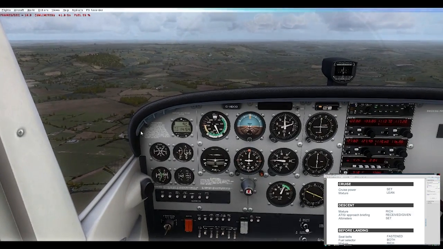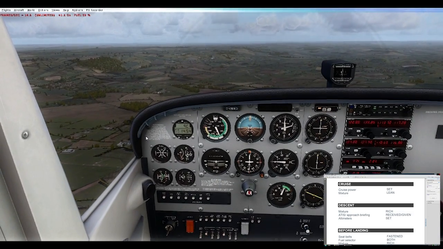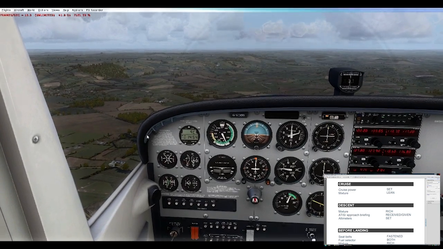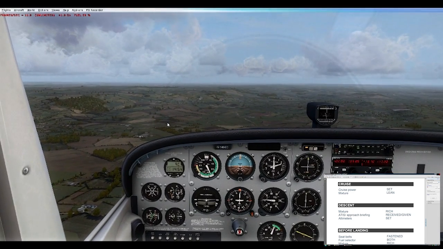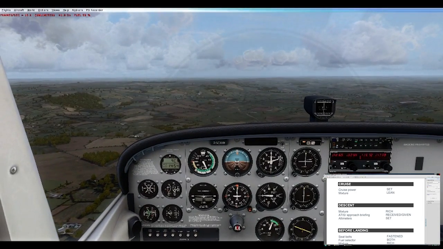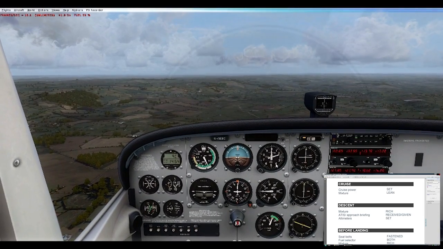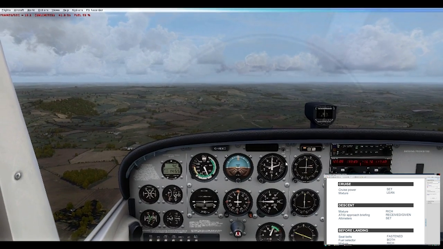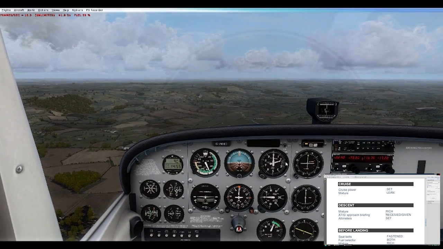My next checklist is the descent checklist. It will be mixture rich, ATIS approach briefing, and altimeters. The ATIS approach briefing will come soon. The wind has shifted, which means that we will actually have to land on a different runway than we began.